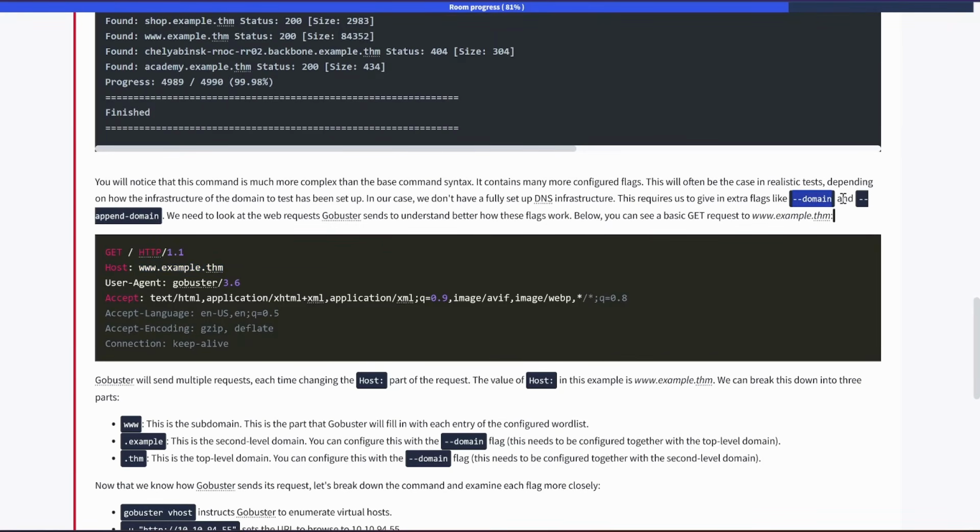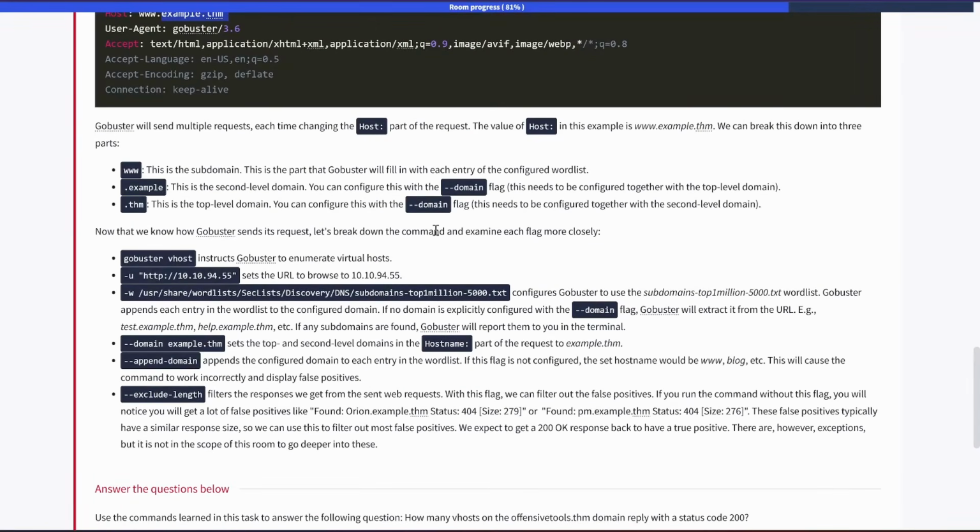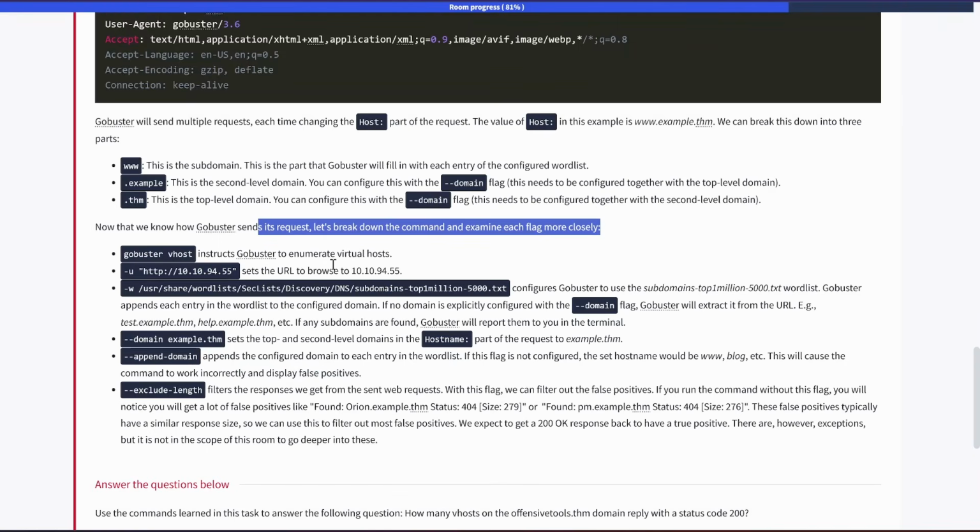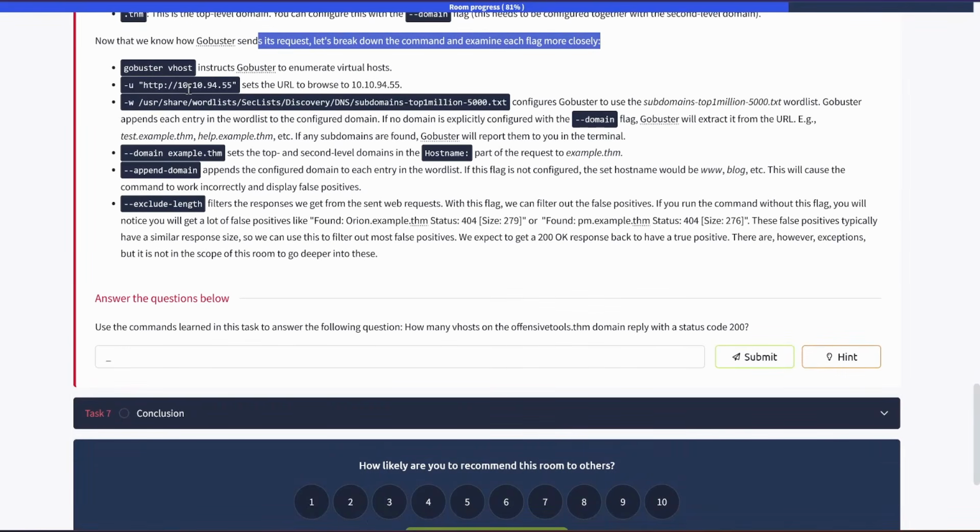Now, again, by adding these two flags, what we're doing is we're adding example.thm to the end of every one of these words. Okay. So you can read through all that. They're going to break down these commands right here, which we've already kind of done. So you can look closer at each one. So you can read through that if you need to.